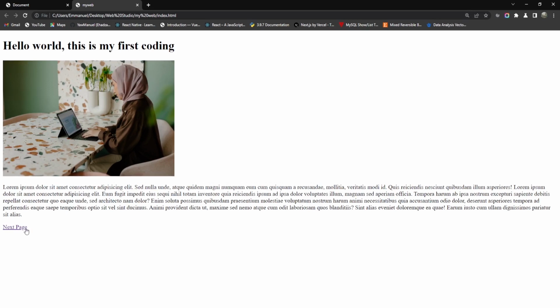Written there, the next page. So when you click it, it doesn't send us anywhere because we have not linked it to what? To the next page HTML, right? So it doesn't send us anywhere. So you must put in the href there to link us to the place. So let's put in our href there for it to link out to that place.